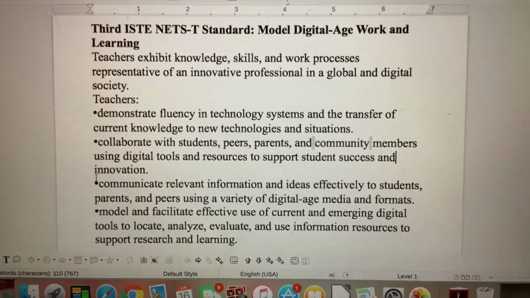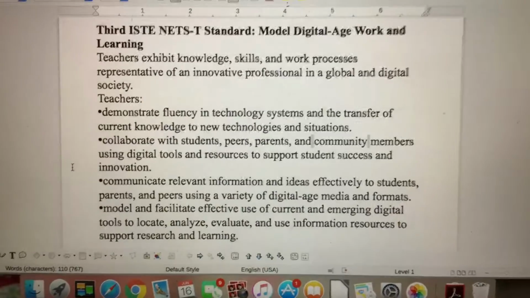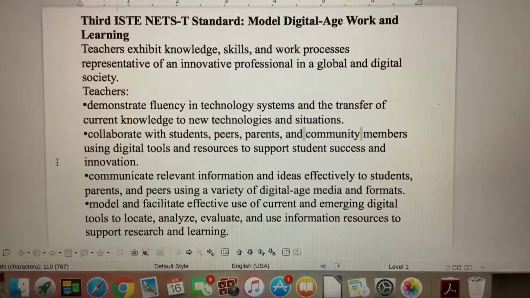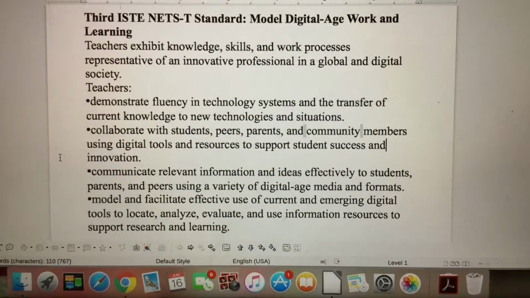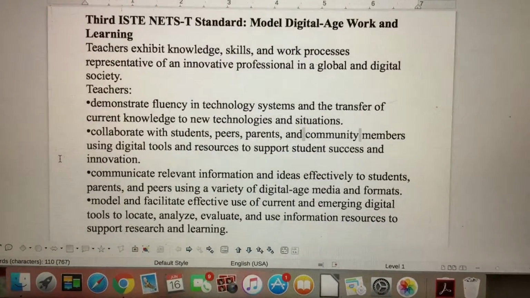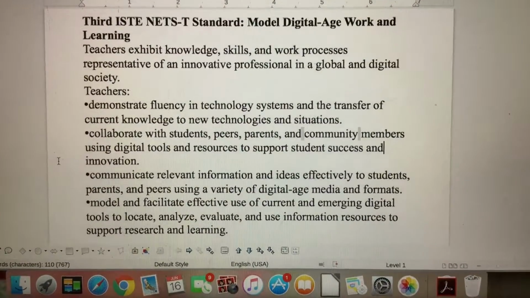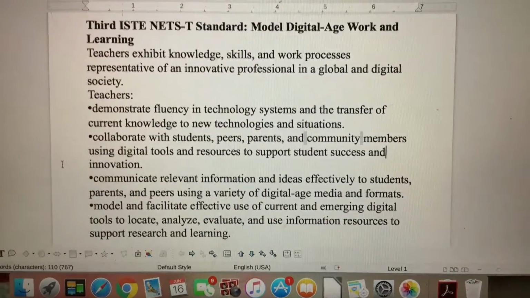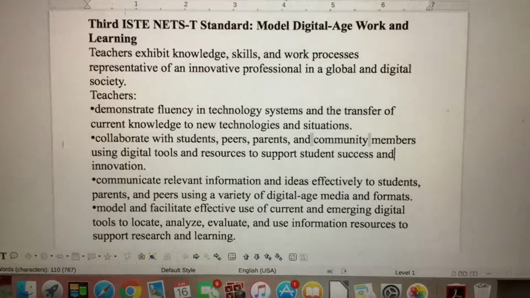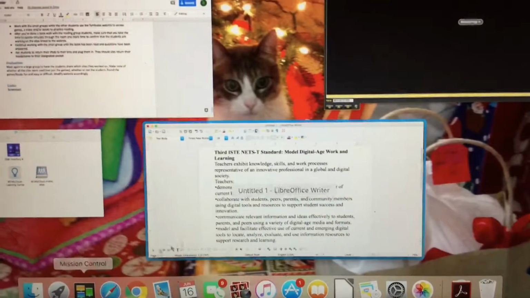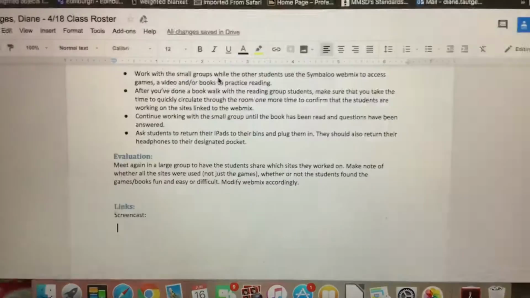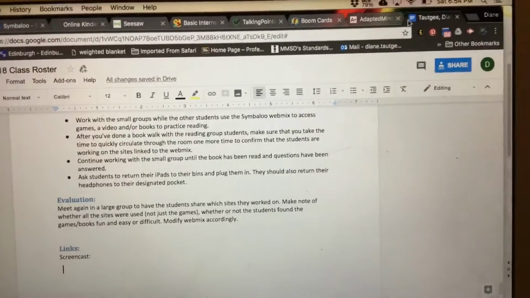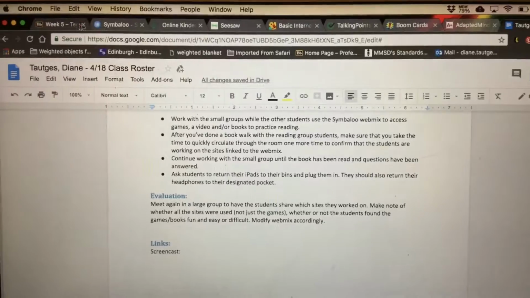This has to do with the third ISTE standard, Model Digital Age Work and Learning. And in the website that I focus on, I am showing that teachers can collaborate with students, peers, and parents to use digital tools and resources to support student success. And I am going to introduce you to, this will be just a little bit trickier, so my apologies, Symbaloo.